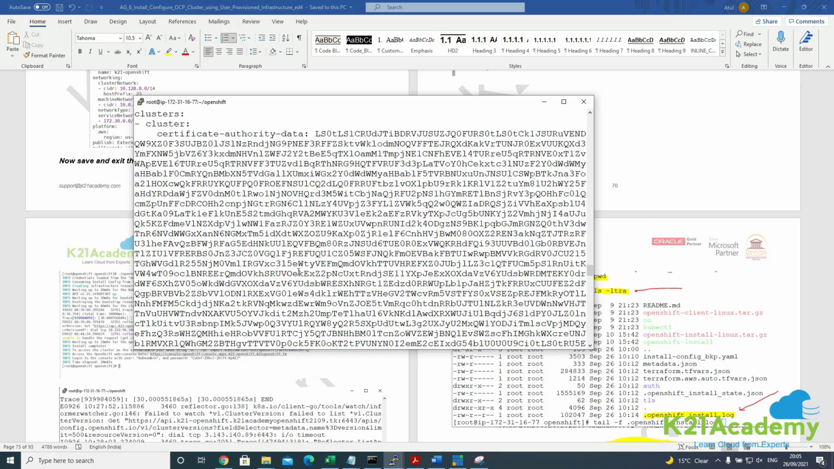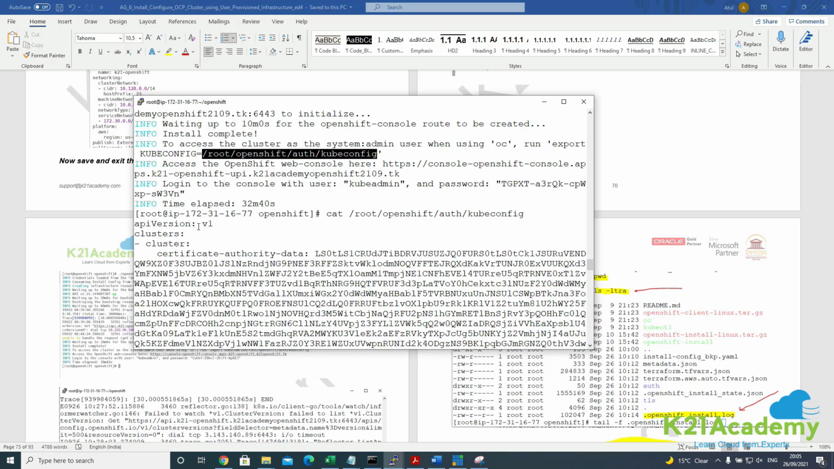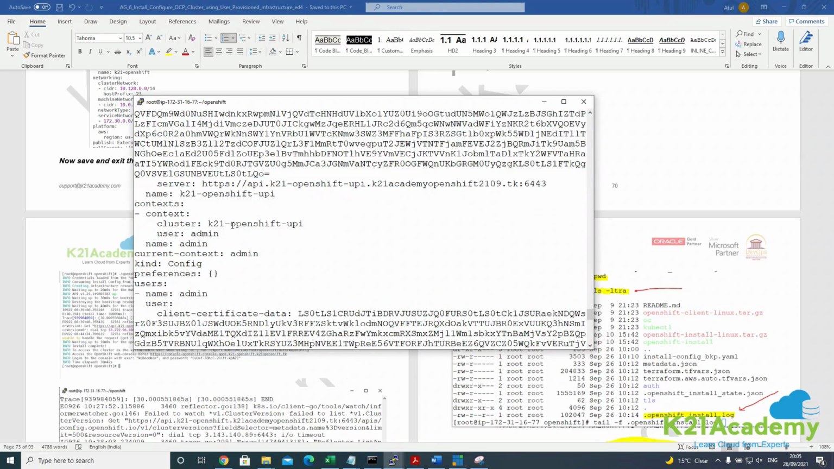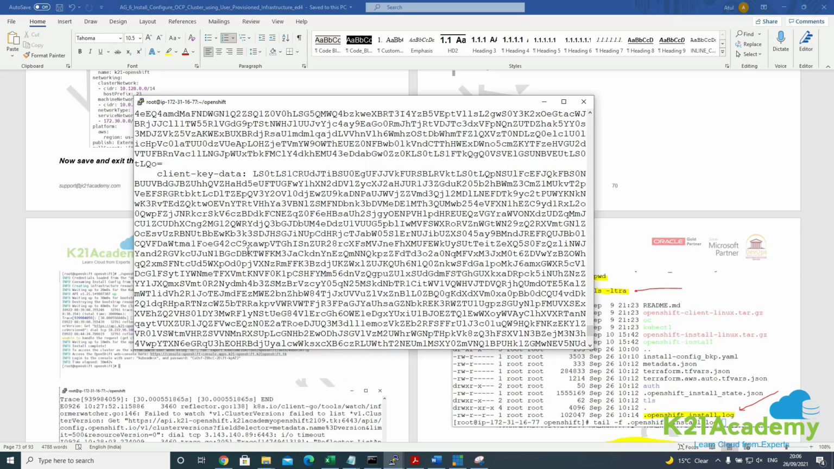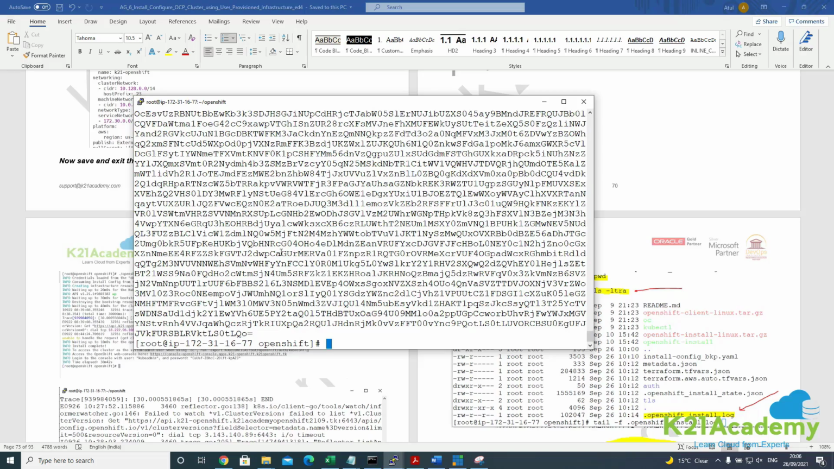It's saying API version v1. I have the cluster certificate authority, and it has where my API server is. The URL is the DNS name we created earlier, and before that it's the cluster name, and before that, api. So api.clustername.whatever DNS name we created, on port 6443. This is how the Kubernetes configuration file looks.